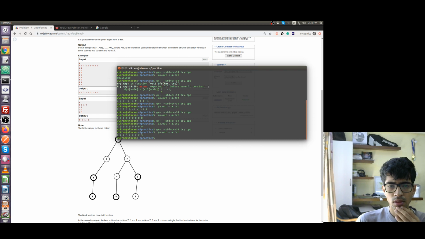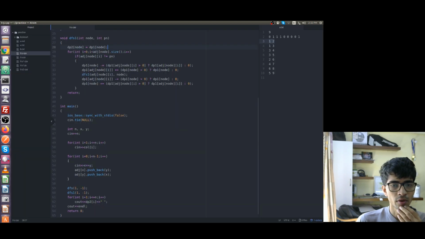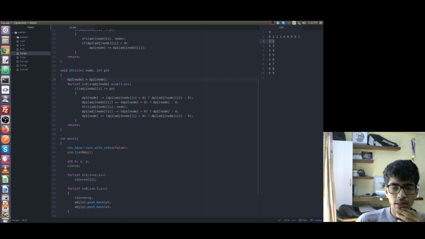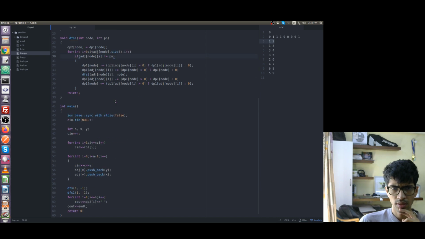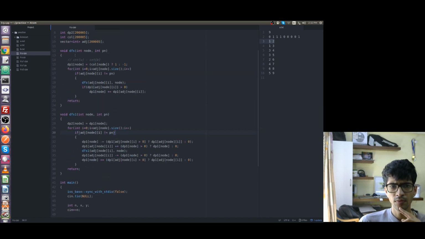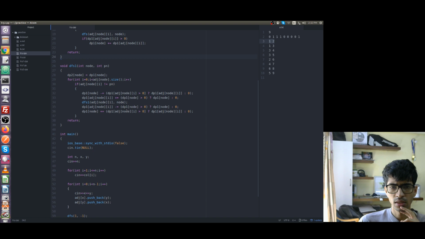Somewhere we have gone wrong. Now let's just see where possibly we could have gone wrong. This is there. So dp1 we had calculated it properly, dp2 we have gone somewhere wrong.